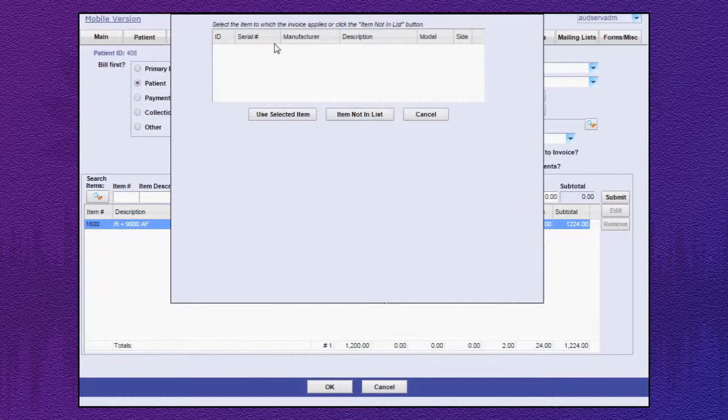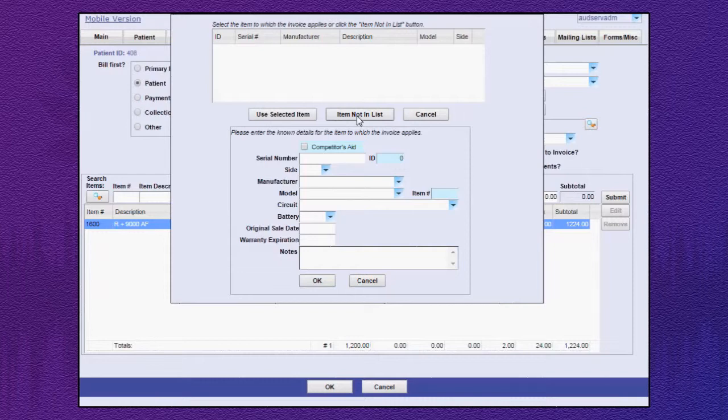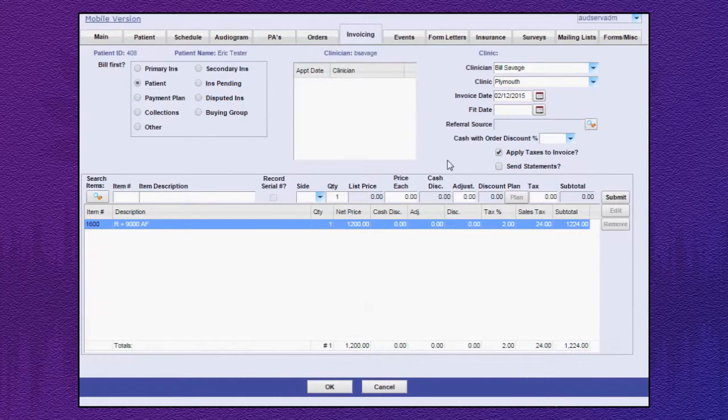In this example, our patient has no hearing aids. If that is the case, we need to select the Item Not in List button. Here we can fill out the aid details. Once complete, simply click OK. For this example, I'll be closing the window. Once all our items have been added to the invoice, we can click the OK button.